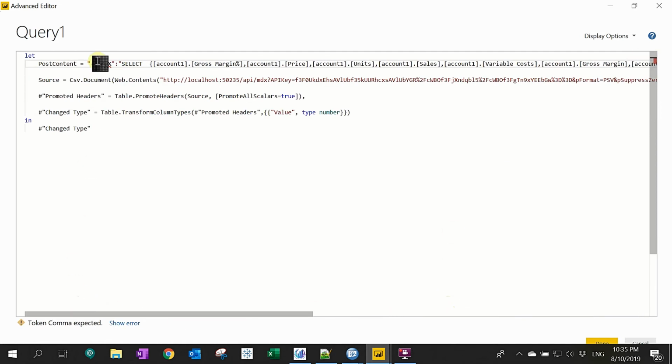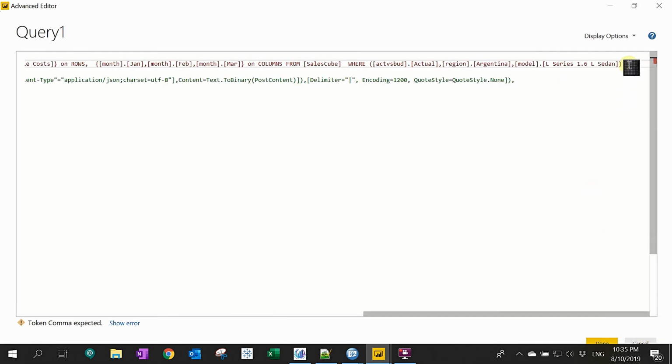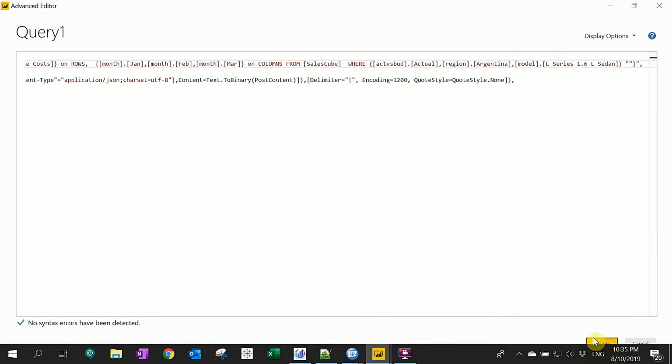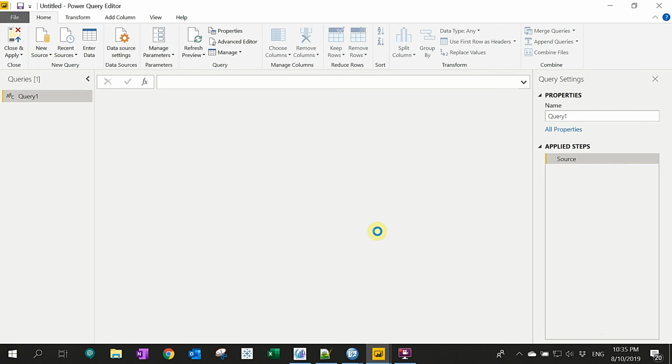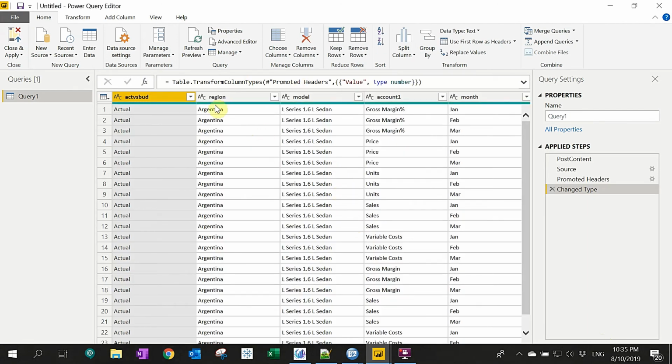Okay, now I need to take note of the double quotes. So I will have a double quote for MDX, double quote before select, and one final double quote at the end before the bracket. And now I'll see that there are no syntax errors, and I will click on Done. And there we go, we have the data for Argentina.